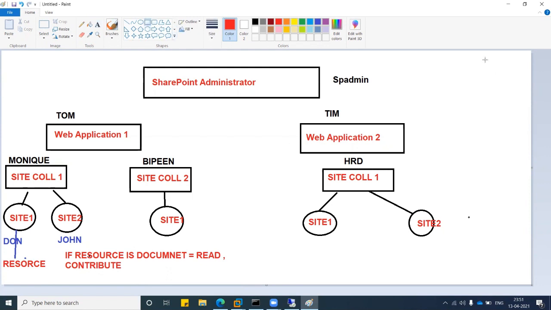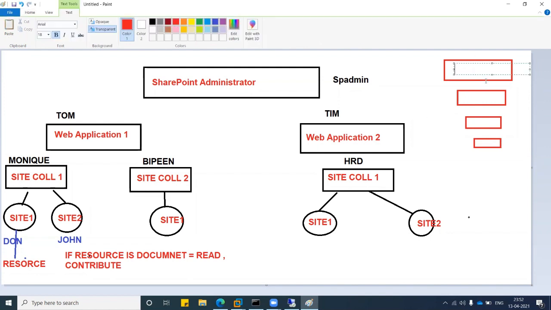You say that by default, when you create a site within SharePoint, or when you create a web app within SharePoint, whatever permission we have on the top is going to be inherited below. So let's say, for example, a user SP admin has the permission on top.